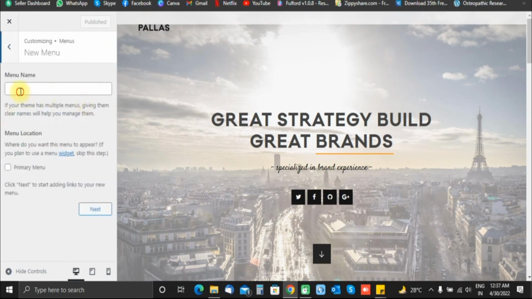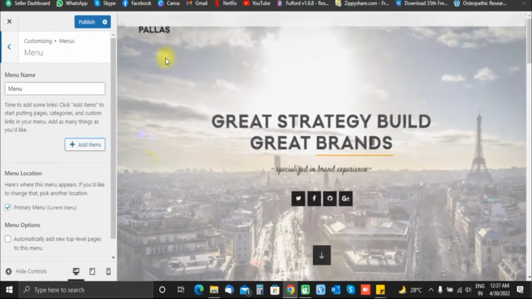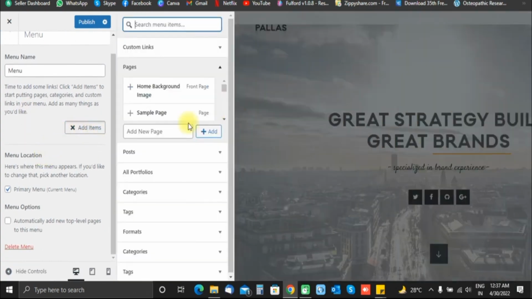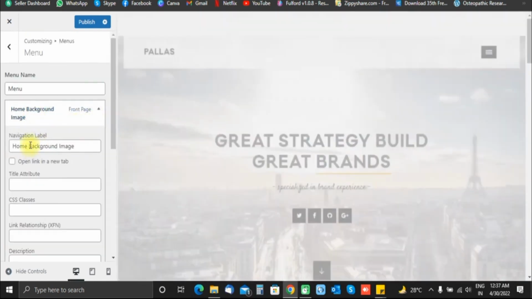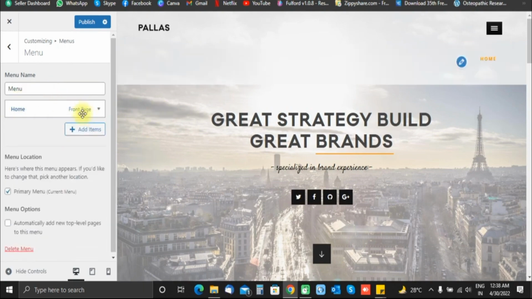For creating a new menu, click on it and create a menu. Just write the menu name and mark as primary menu. Click on next and you will see the menu opened here. Add the items. First of all, what we need to do is add the front page here and write it as a name of home. So it's done, home page is here.